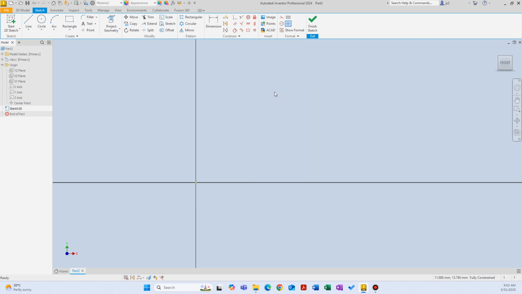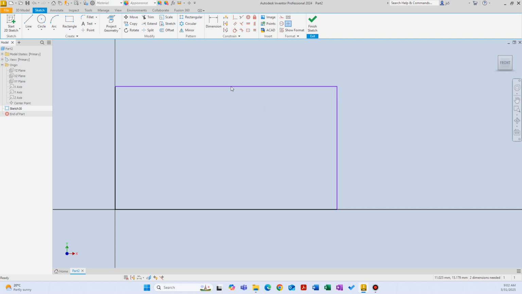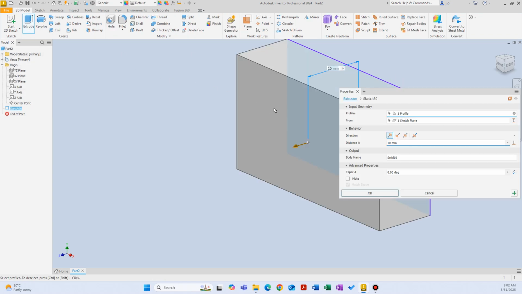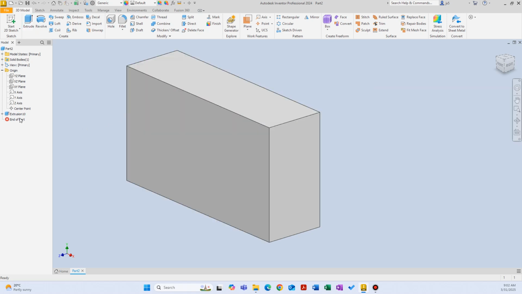Let's delete this and draw a rectangle starting from the origin point, and rectangle is created. Now this rectangle has 4 lines, 2 vertical and 2 horizontal lines, and this is a closed geometry. I can finish the sketch and I can select extrude. Now Inventor will automatically recognize the rectangle as a geometry that can be extruded. We can use this geometry to create a 3D object. Let's click OK and create the object.